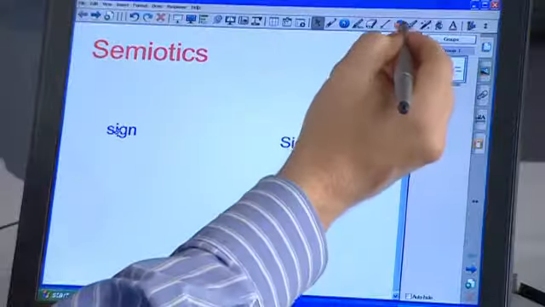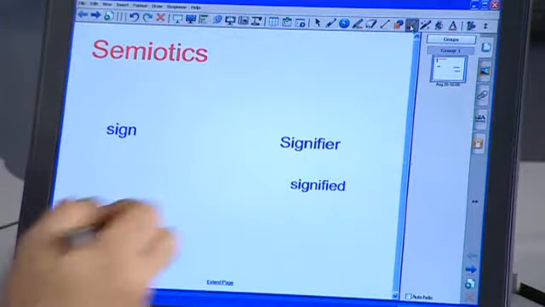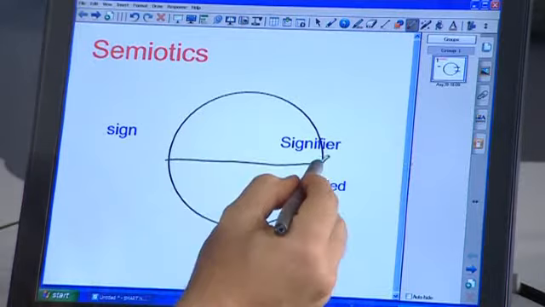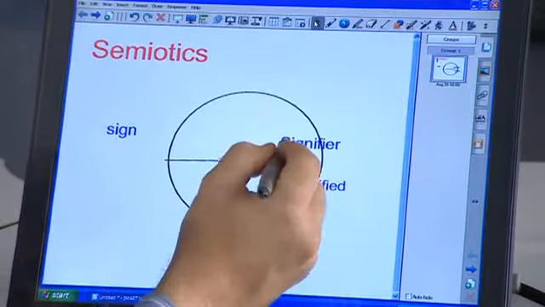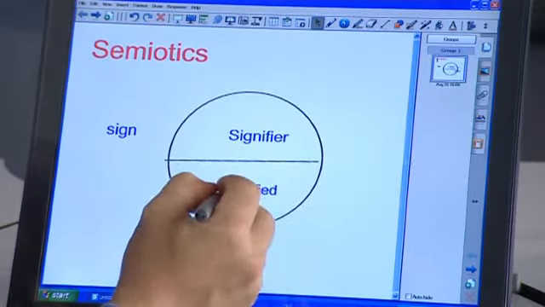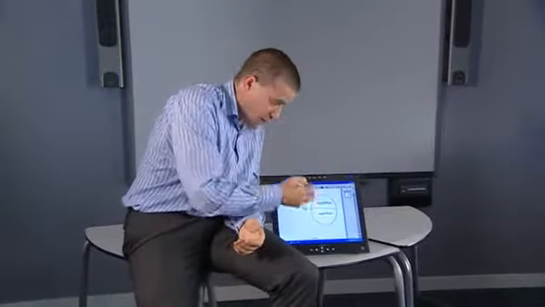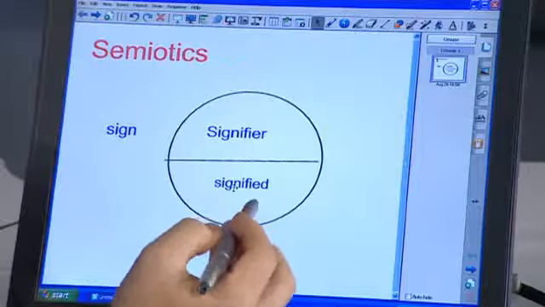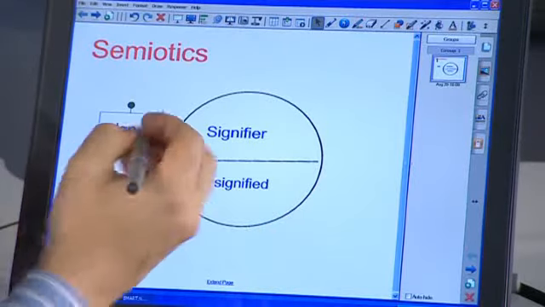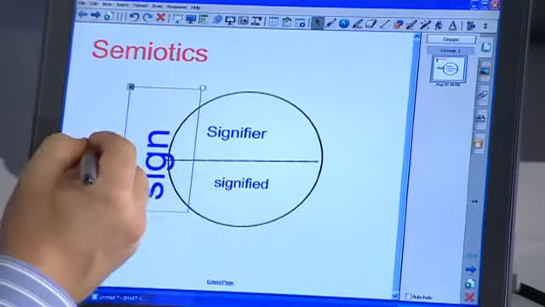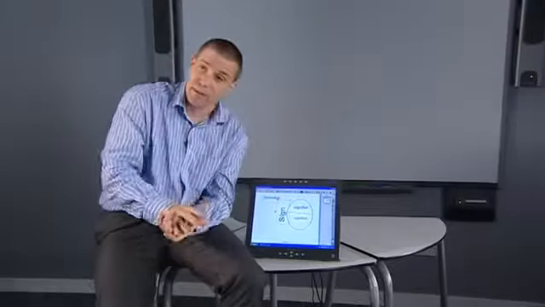So I can use a tool like the shape tool to create a circle and draw my line across, and then I can start to drag the elements of my diagram in to create the effect that I'm looking for. I can also resize and rotate items, so if I click on this and drag it, I can make it larger, and I can also rotate it around.